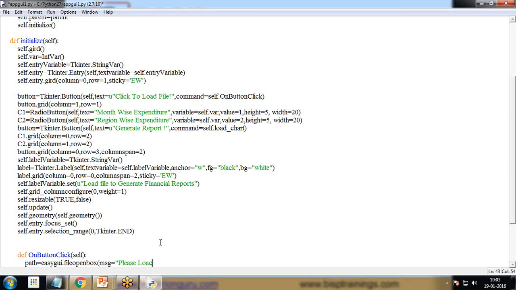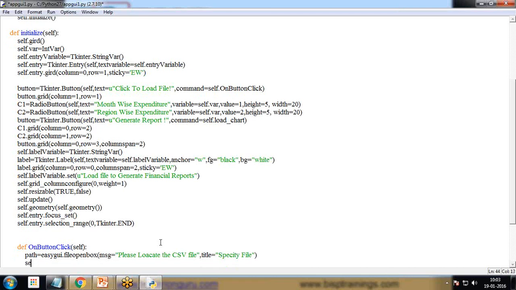please locate the CSV file. I set the title is equal to specify file, then self dot entry variable dot set path. So it will display the path.